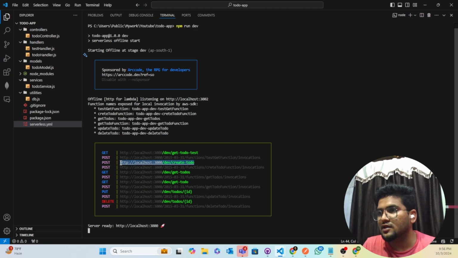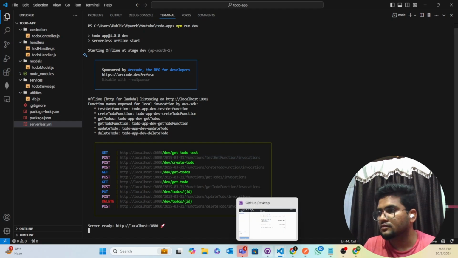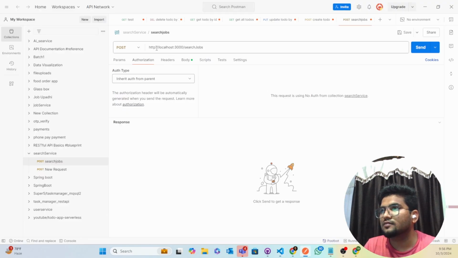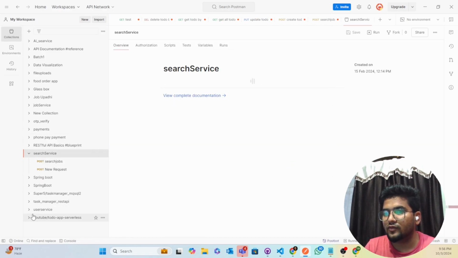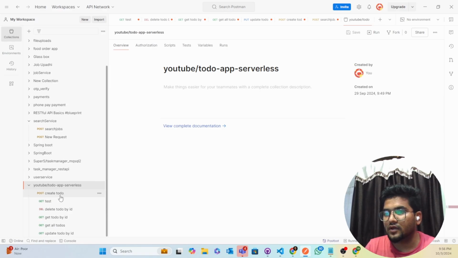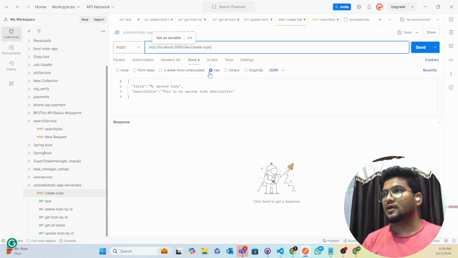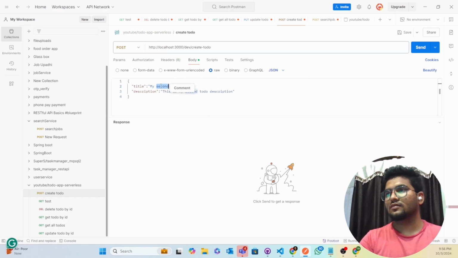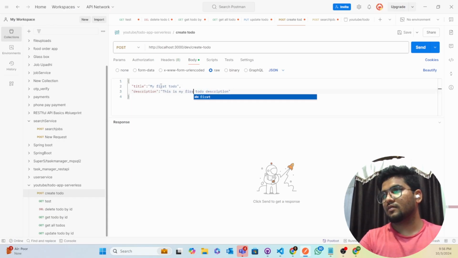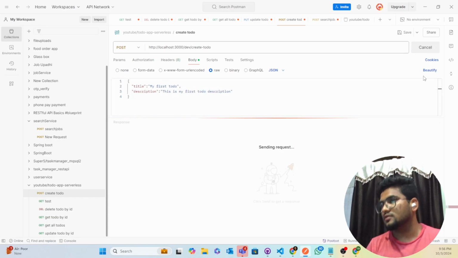So I'll copy this link, go to Postman, and go to create todo. There is a request, click create todo, and paste the URL here, and go to raw body JSON and pass here first todo. Okay, and send.